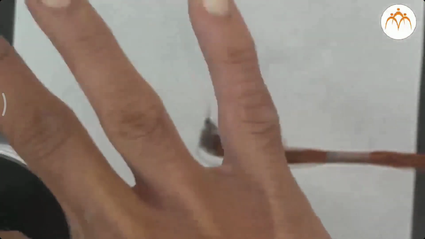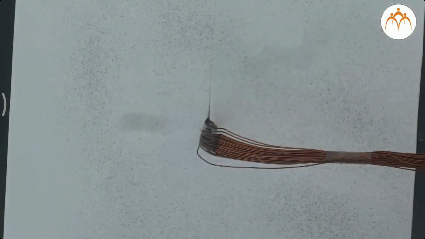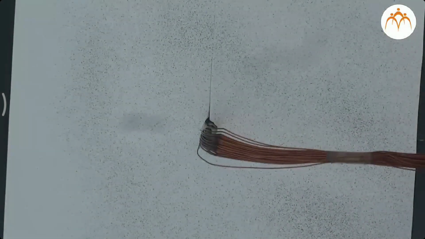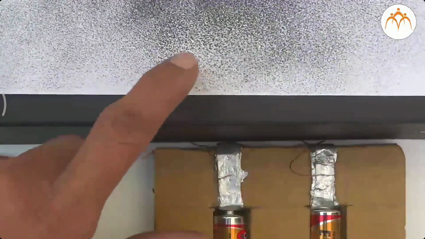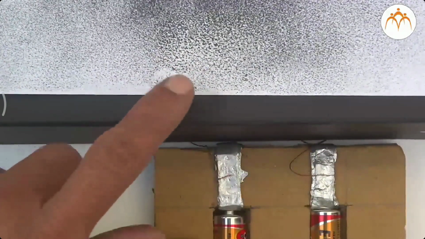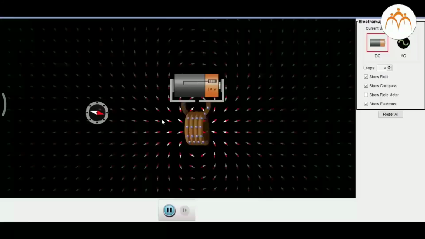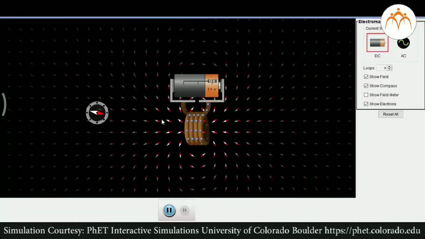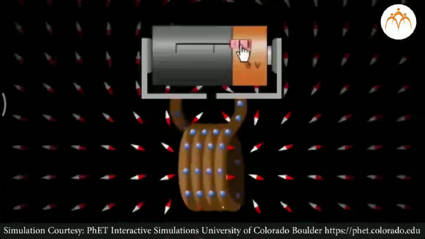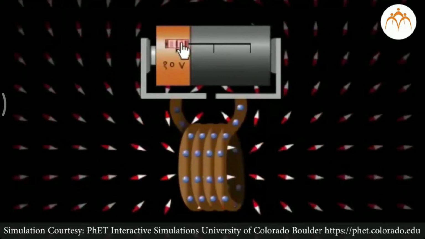Same activity can also be performed with the help of iron filings. Iron filings are spread in a circular fashion around the wire. Concentric circles formed around the wire represent magnetic lines of force. Direction of magnetic field also depends on the direction of current flowing through the wire. Reversing the direction of current also reverses the direction of magnetic field.